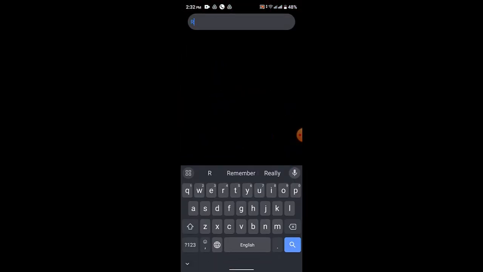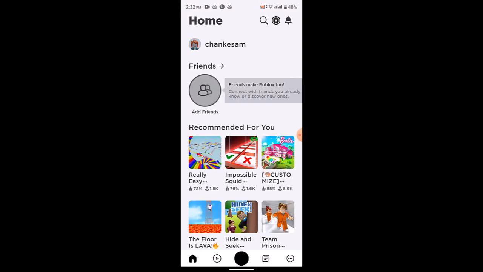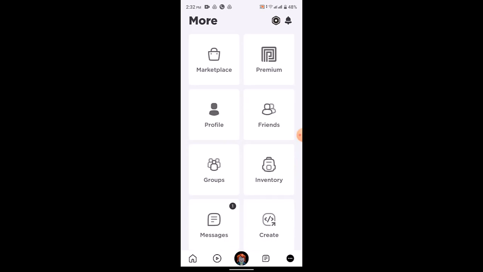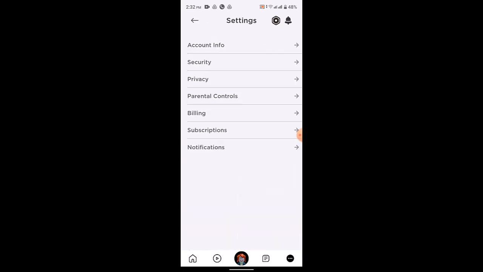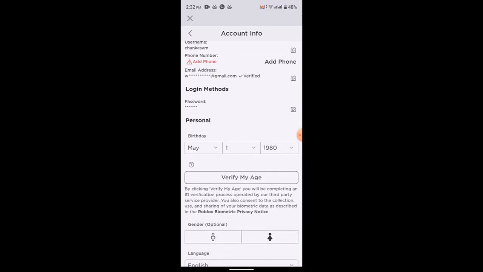So for that, go ahead and open up your Roblox application and make sure that the application is up to date. After you're logged into your account, it's going to direct you to the account info page, and while you're on this page, you can just go ahead and tap the three dot icon from the bottom right, and after that go to settings. Once you tap on the settings page, go to account info. While you're on this page, you can go ahead and select verify my age.